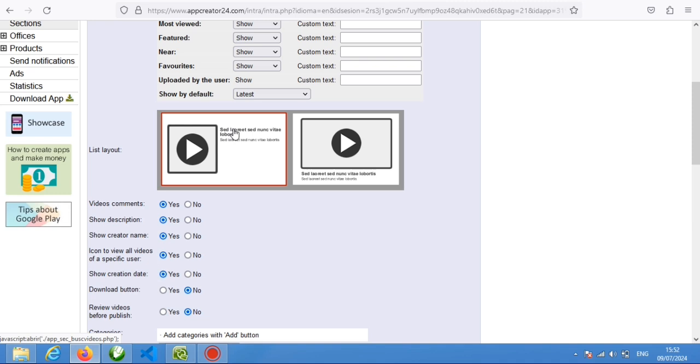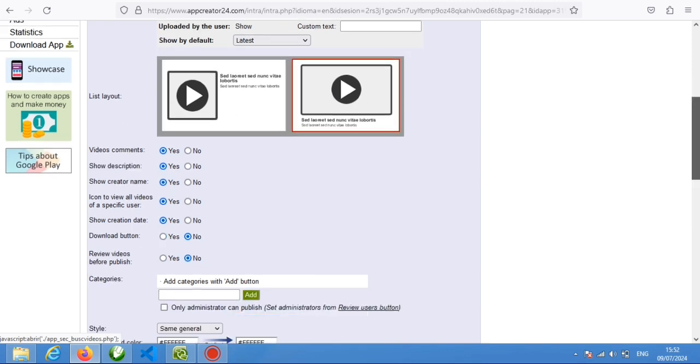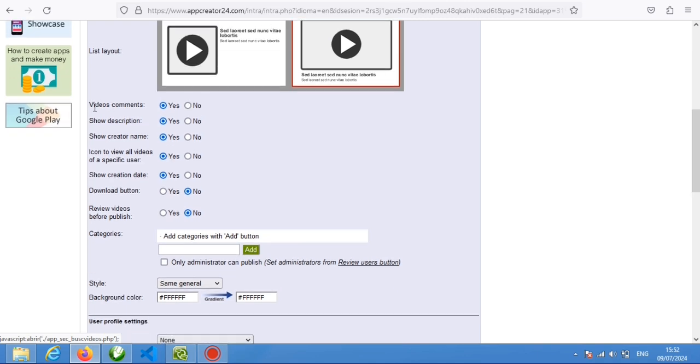You have to choose the list layout, the way it will be displaying the video, whether it will be in landscape or portrait. Let me just choose landscape, I think. Okay, let me go with landscape. Let's see how it works. You can just set this. It depends on how you want your application to be working. Maybe it shows description, the creator name, the person that posts the video, the icon of the video, show creation day, etc., download button, review video before publish.